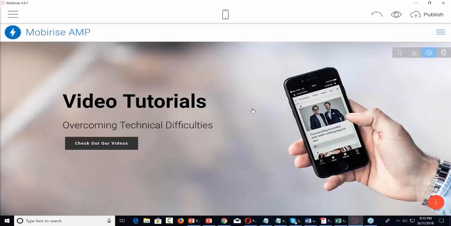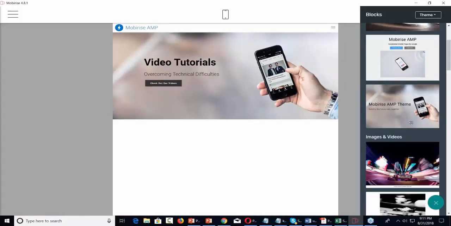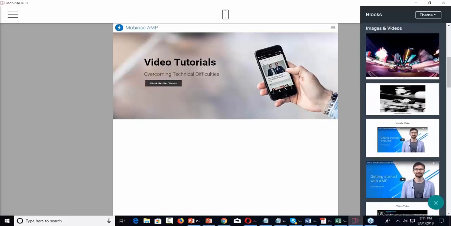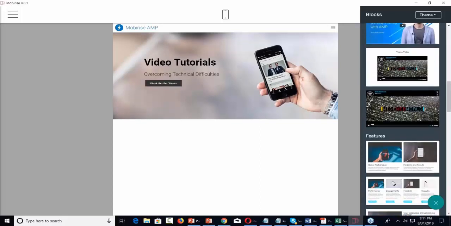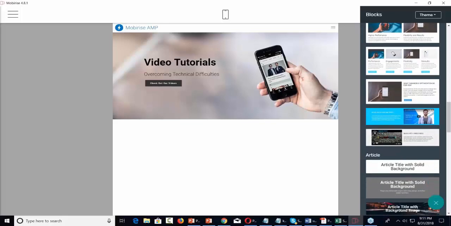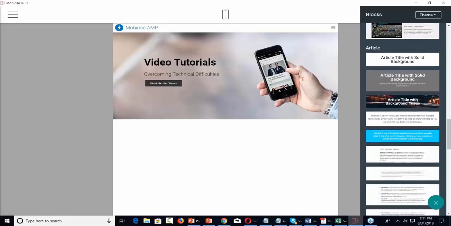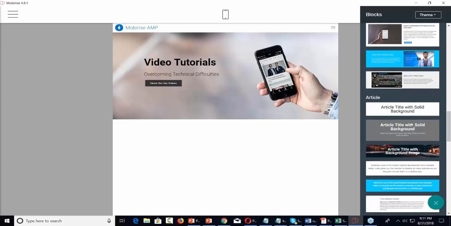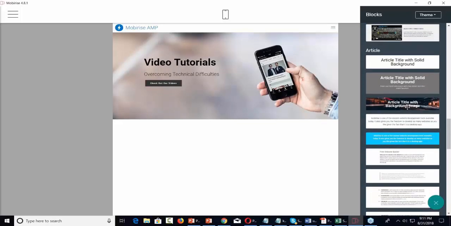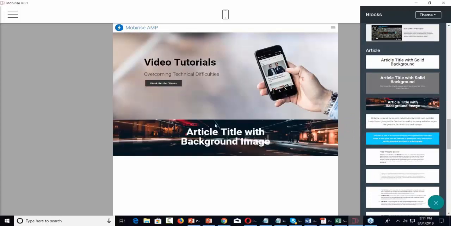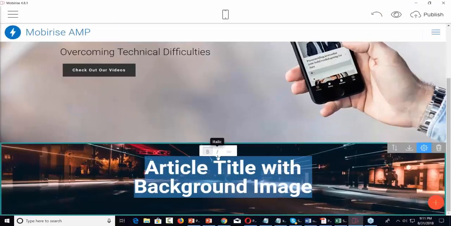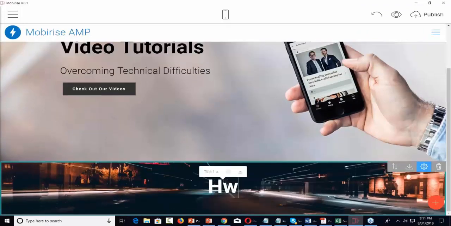Right, but I basically have my first block here. In order to add in a second block to my home page, what I'm going to do is come back here. And then I'm not going to add a video to this page. Let's say maybe I want to add in an article title with a background image, right? Then maybe what I want to do is say, how to educate customers.